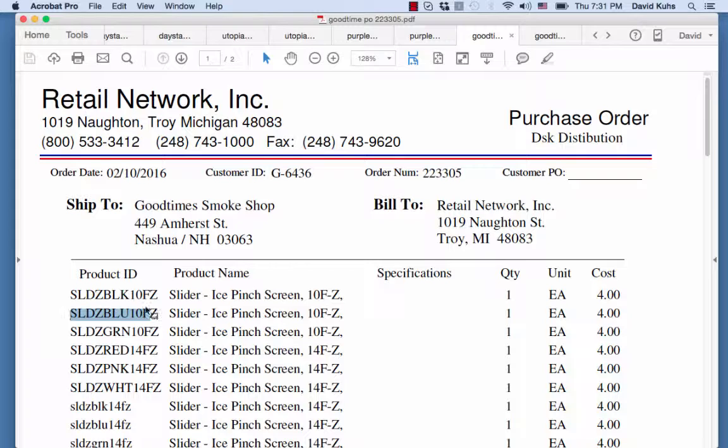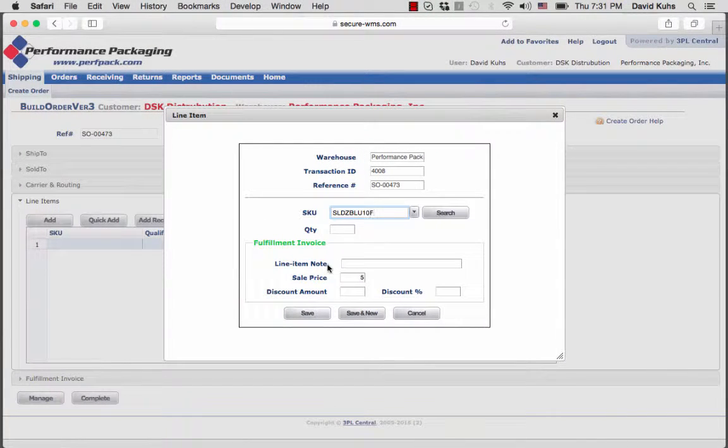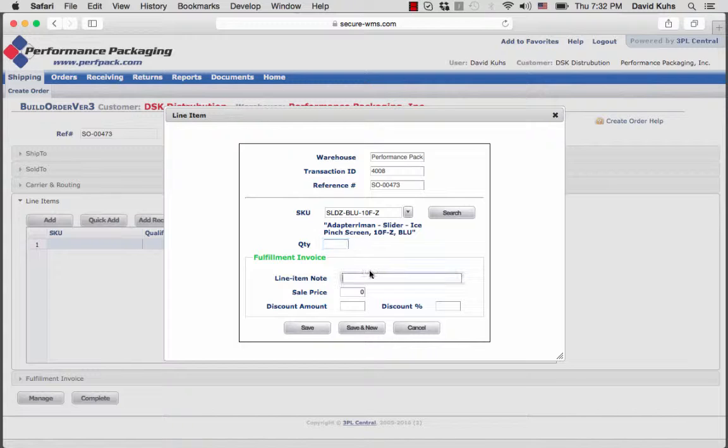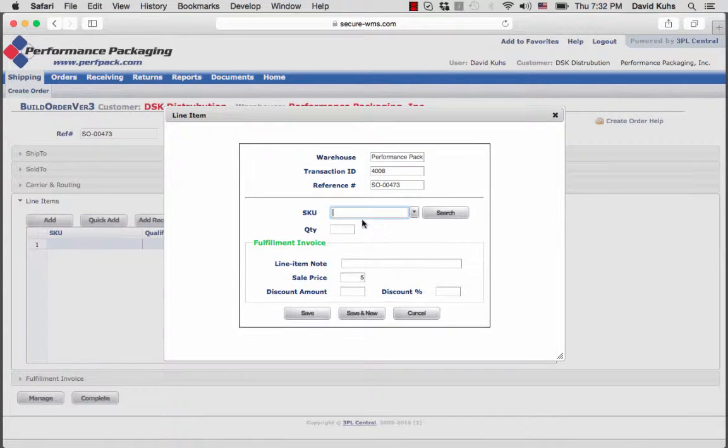I'm going to show you again one more time for the blue slider. Once again, I'm going to divide it in the appropriate areas. And as soon as you do, you see it will pop up in the drop down to select. Go ahead, put in the quantity and the price. Click Save and New.